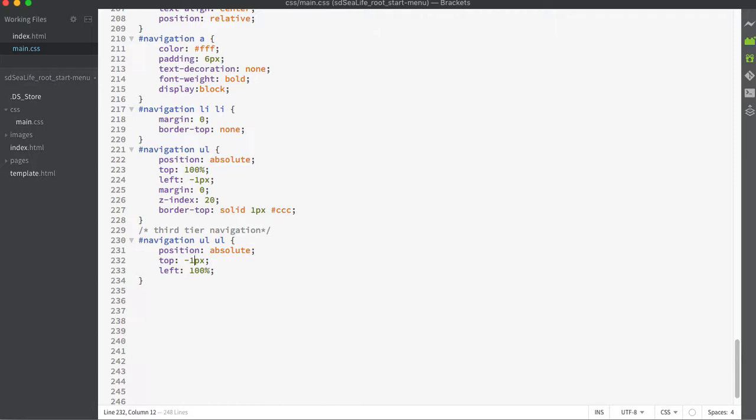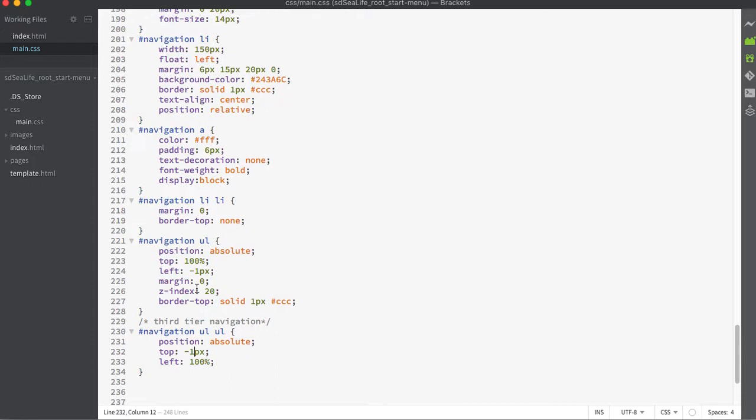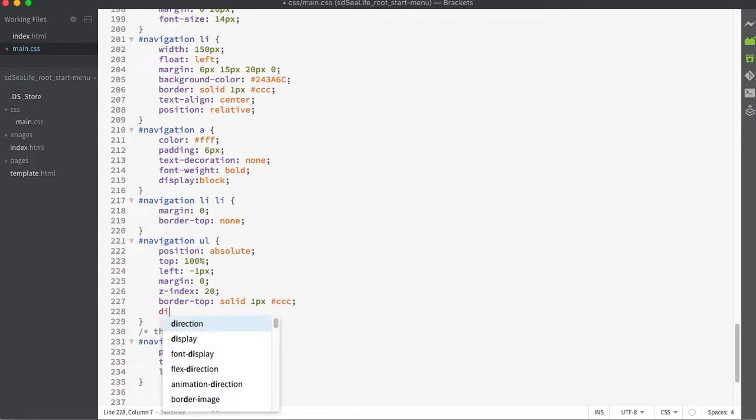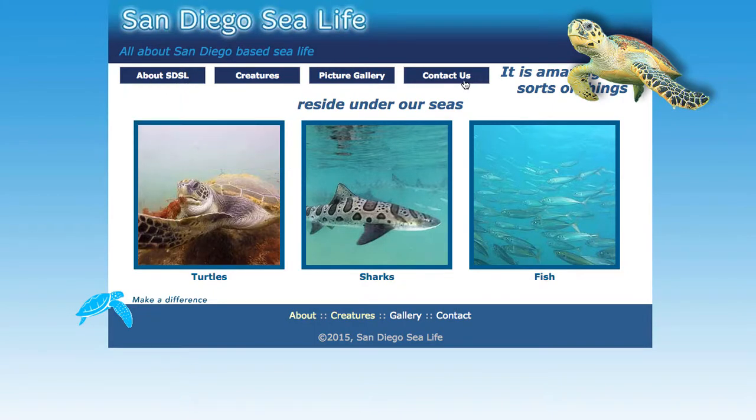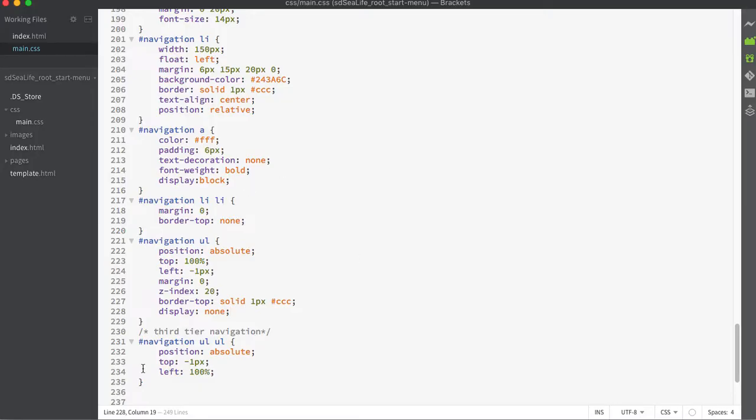So what we're going to use here is we're going to go back up to our rule that we have for navigation UL, and I'm going to change the display to none. So that's simply going to hide the menus so we don't see them from view anymore. And then what we're going to need to do is we need to tell them to display. So we're going to use a CSS selector that will allow that to happen.